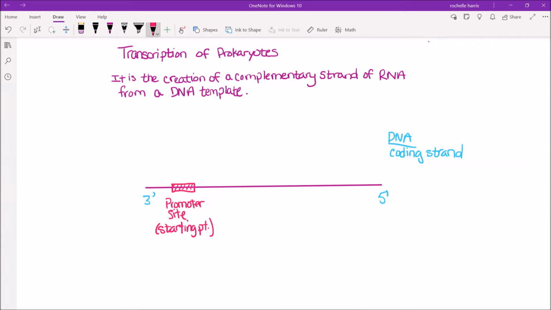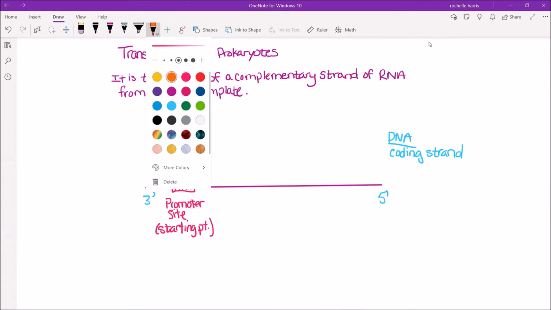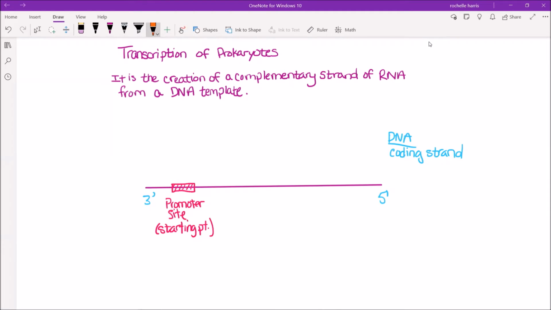All right, now I did mention the RNA polymerase, and it is an enzyme that synthesizes mRNA. So I'll draw our RNA polymerase. It finds the promoter site and then moves down the DNA coding strand to synthesize messenger RNA.